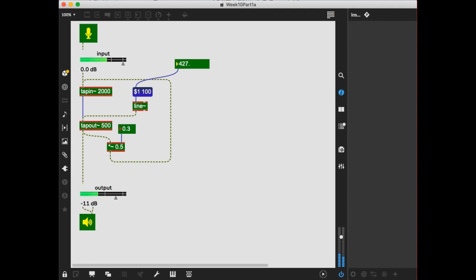And here it goes. And the faster I move it, the more dramatic those changes are. So you could imagine putting a line on this and sort of randomly changing the delay time to create a kind of strange pitch shifting digital delay unit.